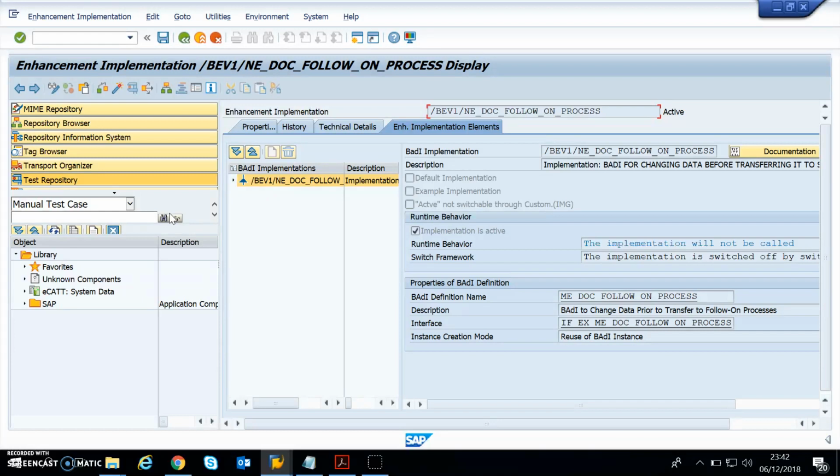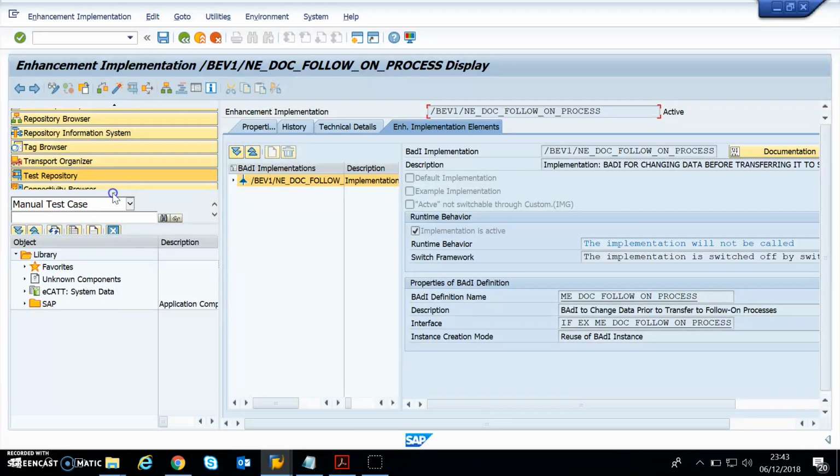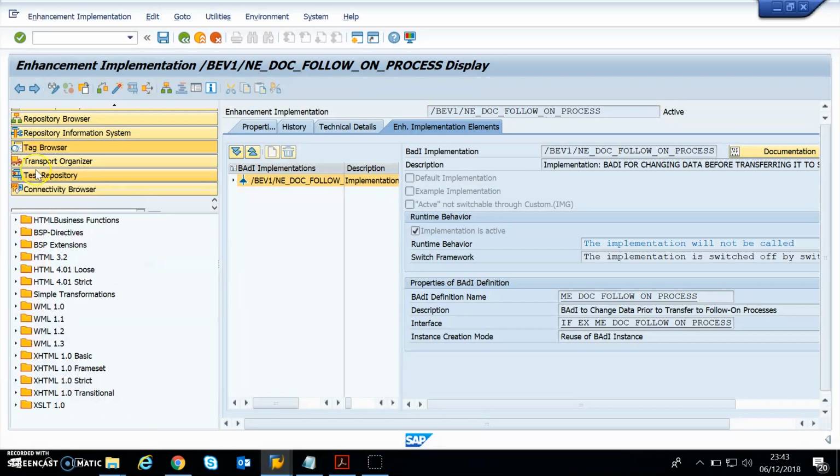You can easily create packages in the package builder. In the repository browser, sorry, you can display all of the objects assigned to the package in the repository browser by selecting a package for the object list type.